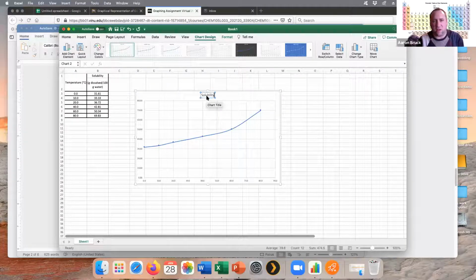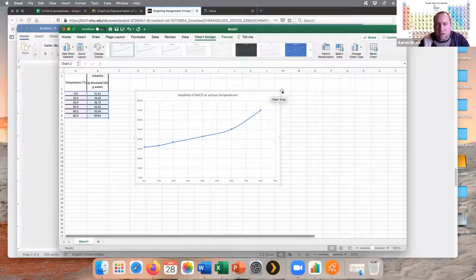Solubility of barium chloride at various temperatures. But even that is not good enough either. I really need axis labels on the 2 axes. Now, in the Microsoft version of this, you should have a plus button that appears as you float over the chart here. That's missing from this one.